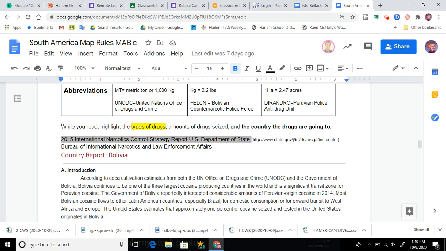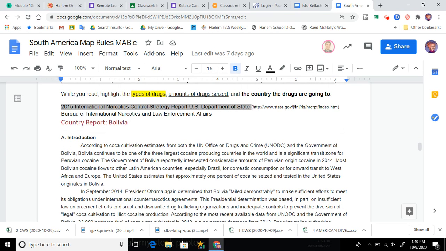According to the coca cultivation estimates from both the UN Office of Drugs and Crime and the government of Bolivia, Bolivia continues to be one of the three largest cocaine-producing countries in the world and is a significant transit zone for Peruvian cocaine.